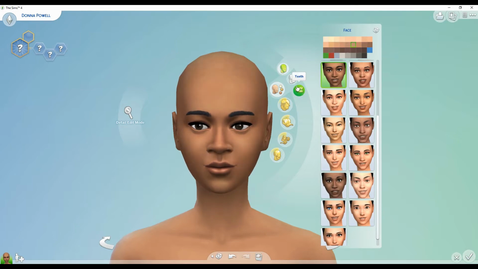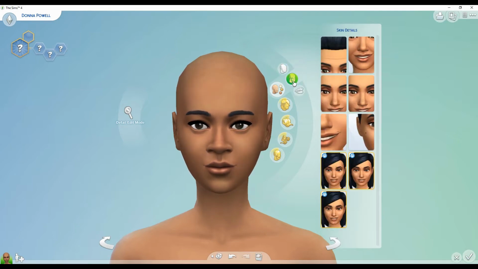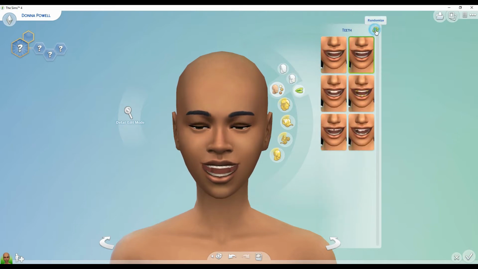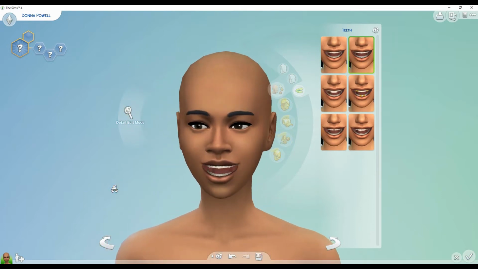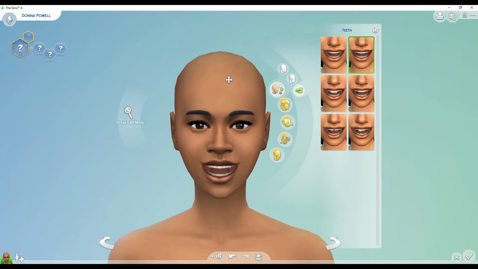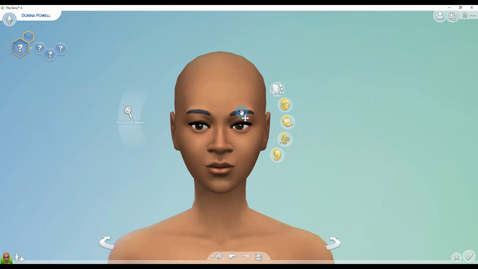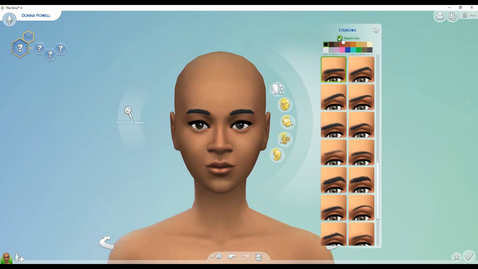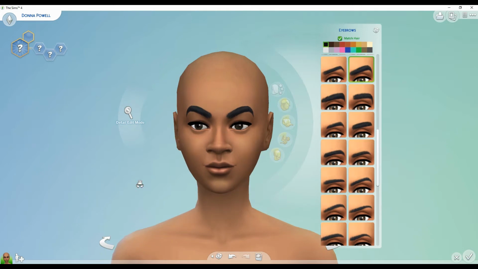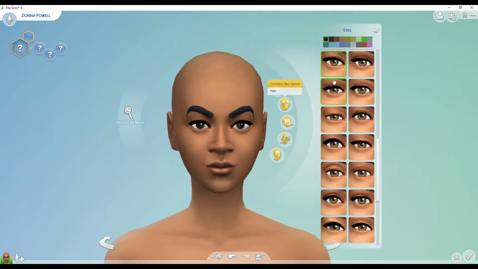So let's go ahead and randomize. Can't randomize skin details. Let's randomize her teeth. 1, 2. Did it go? 3? I hit randomize 3 times and it stayed on braces. Okay, so I guess she has braces. Now let's go to her head shape. 1, 2, 3. Her eyebrows. And I'll just leave match hair checked. 1, 2, 3. Oh my goodness. Oh wow. I'm not quite feeling the eyebrows, but we'll see what happens.